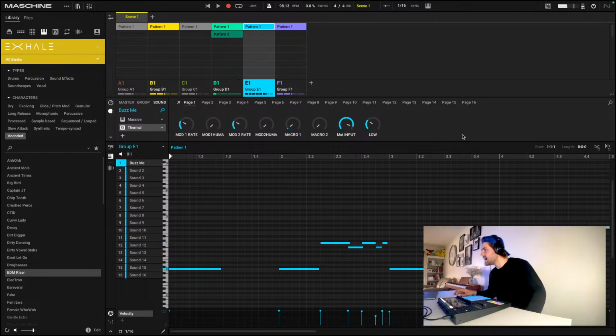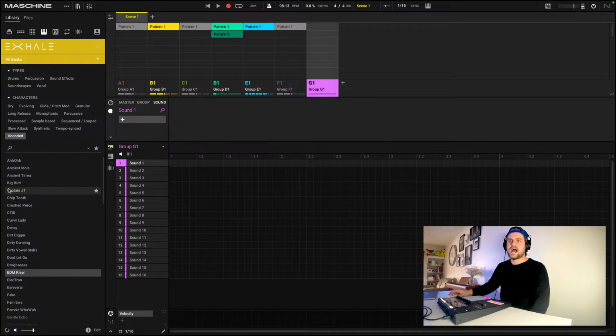What VST is that? So this is Exhale. So I'll pull it up for you. I'll add another instance of it. I'll mute this one for now, and this time we'll add a different sound, like more of a chop sound.